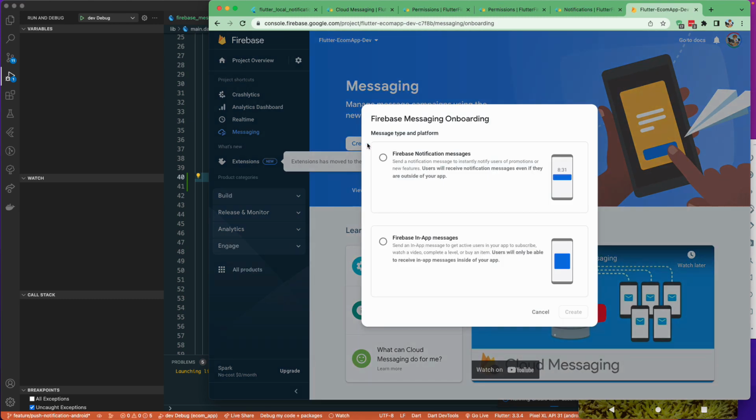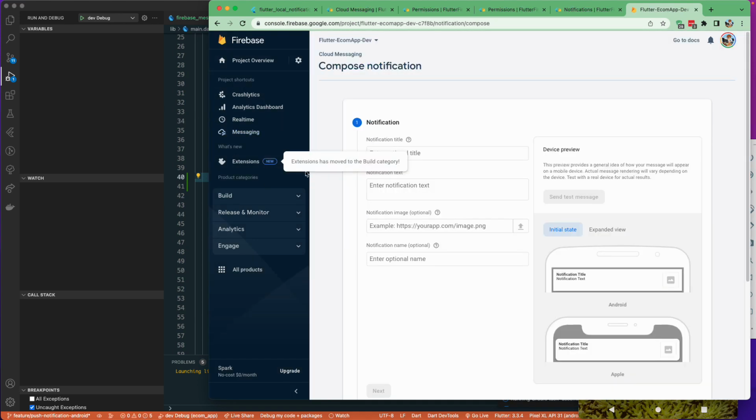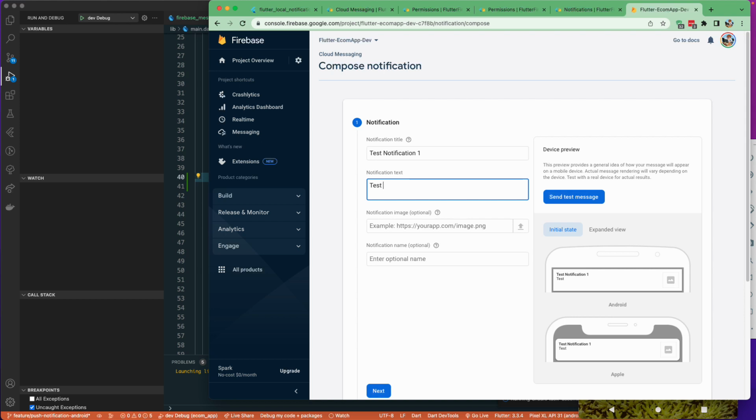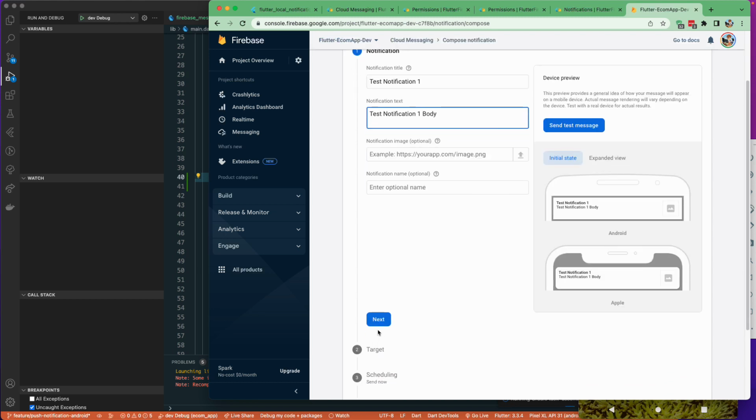Create your first messaging. I guess for our Firebase push notification, we need to create a push notification, and let's create a test notification one. Let's say test notification one, and test notification one, let's say a body. And here you can also add the image, and currently we don't have any image. Let's get it later for that one.